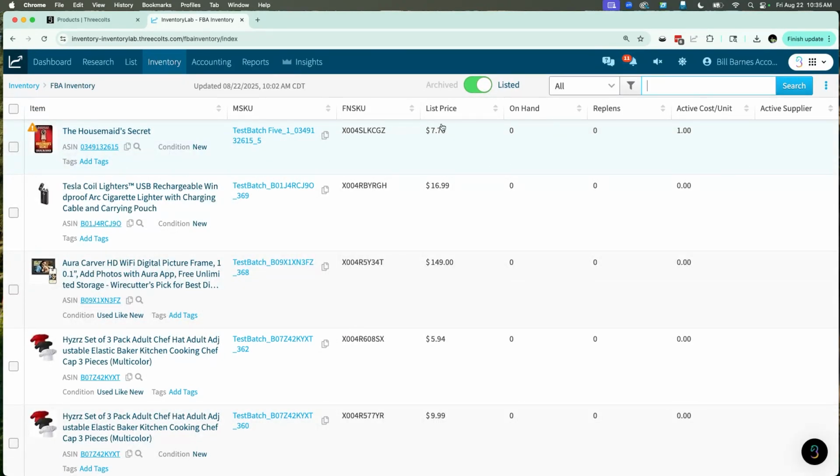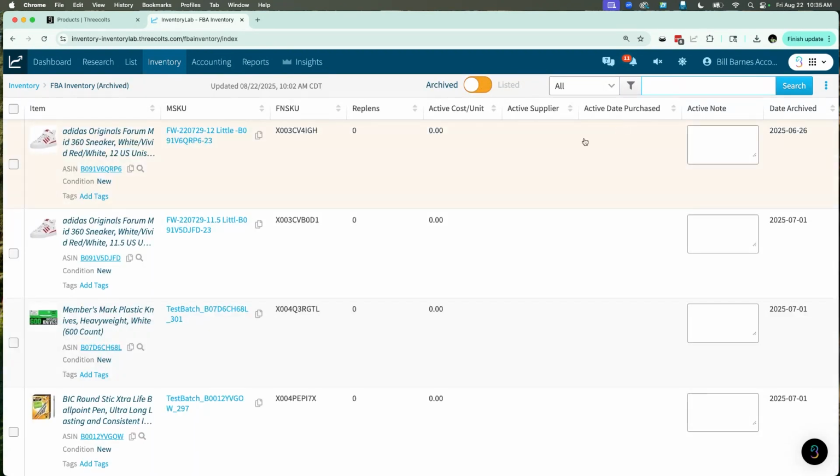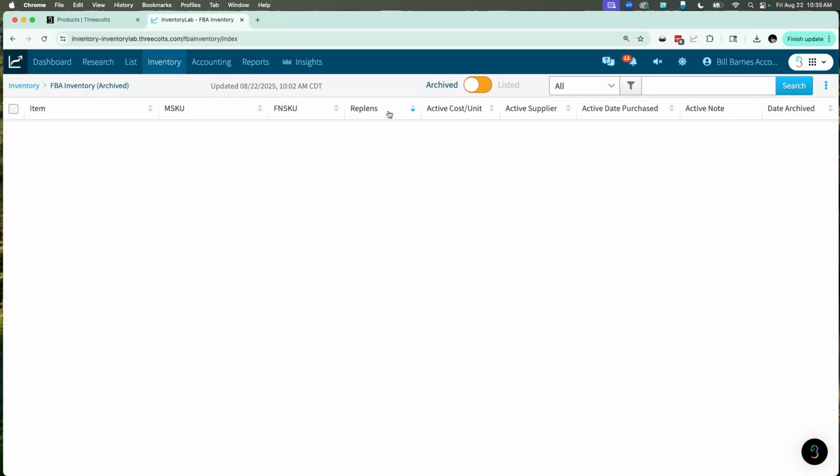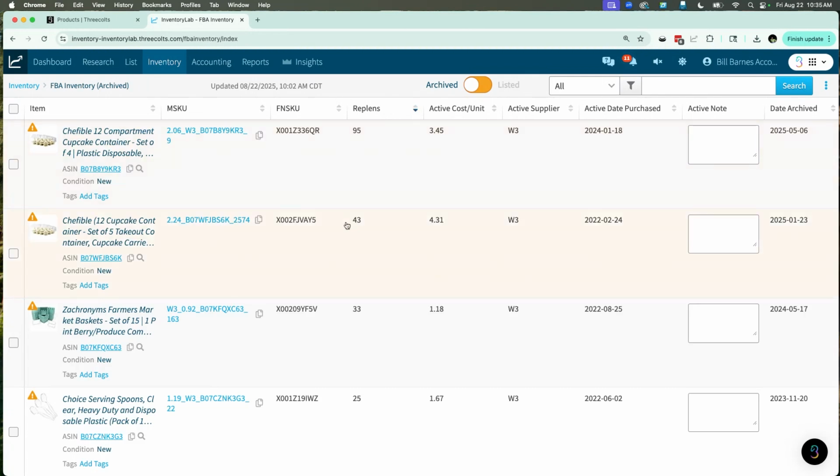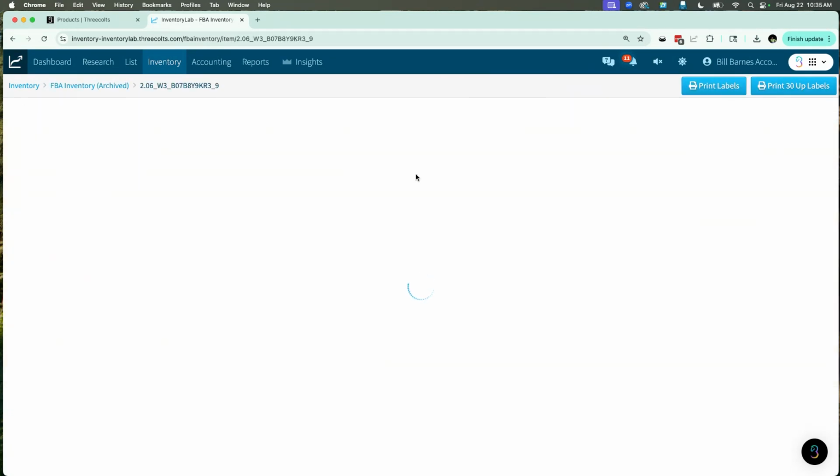All right, so these are our items. We can go ahead and actually look at our archived items too, because those have more sales. Everything I do on this page can also be done on the listed page. So let's go ahead and click this toggle, and we can sort it by how many replenishments they actually have. So let's go ahead and pick one with a lot of replenishments.